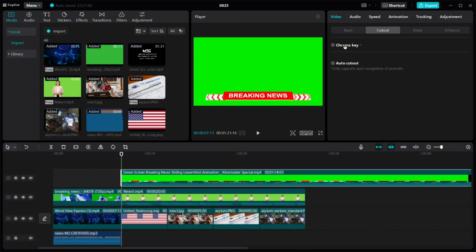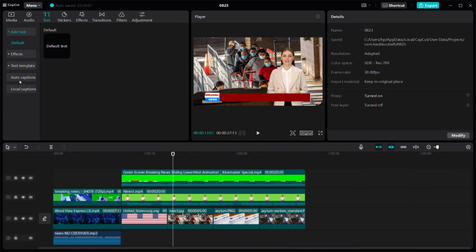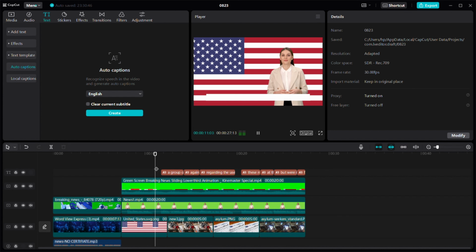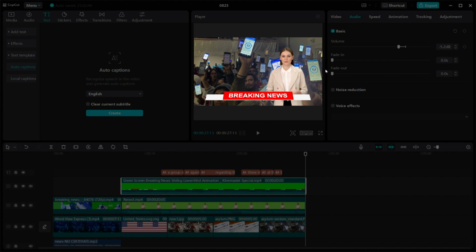Now, include the breaking news green screen video. Use the Chroma key to eliminate the green color. For captions, go to the Text tab and select Auto Captions. Choose the language you want and click on the Create button. Caption is ready. Finally, click the Export button. Our video is ready for upload.